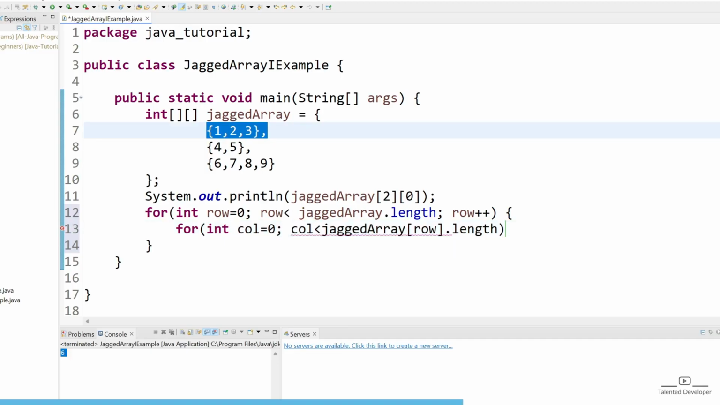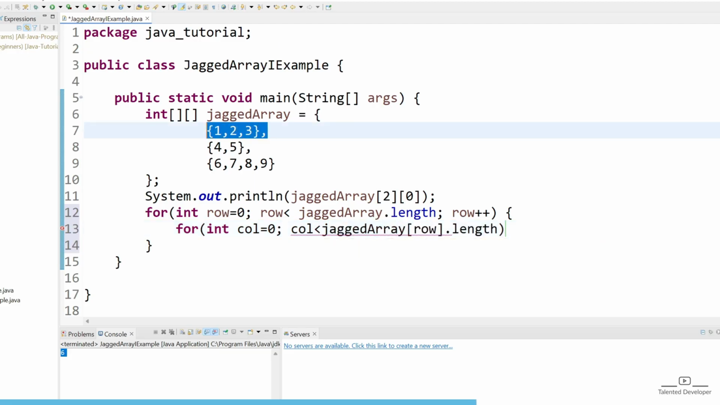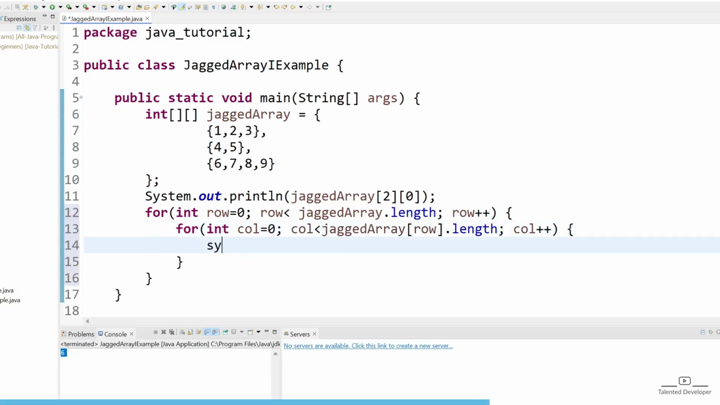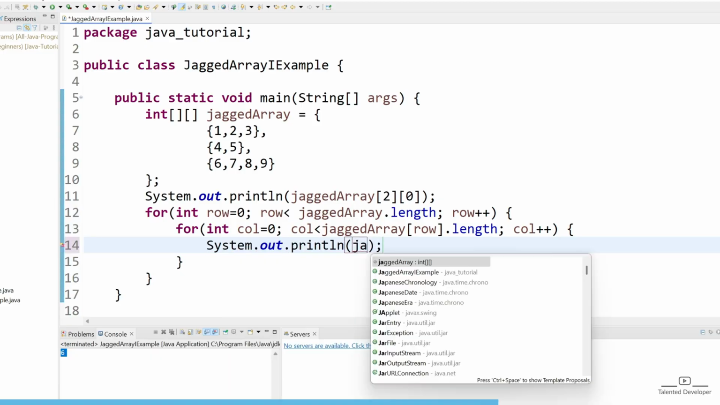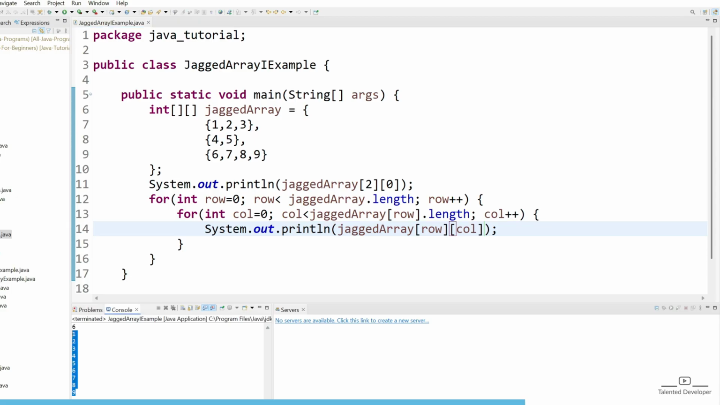So it is one array. That's why we are using jaggedArray of row. That means the first time it will be jaggedArray of 0, so we'll get this data. Then length. Length means 1, 2, 3. We'll get the length as 3. Then col plus plus and just use System.out. And how can you access the data? You can just use jaggedArray, after that row and column. If you have a doubt about what I am doing, please watch the multidimensional array video, so all your doubts will be cleared, where I have explained in depth and detail. Now if I run, it will give me the data in one line.